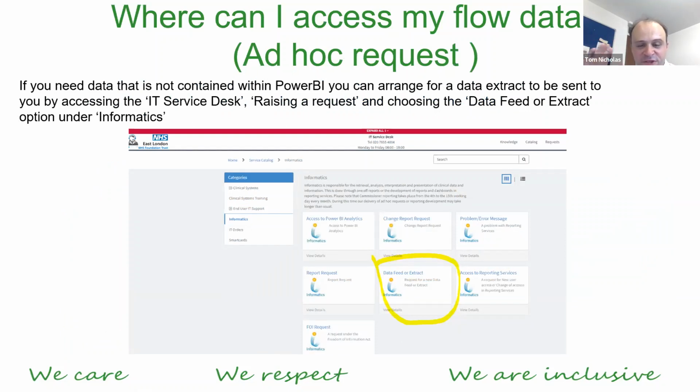Now, the Power BI apps won't have every single piece of information that you might require. Understanding your flow might be quite complicated. There might be certain clinics, certain HCPs, certain areas that you need to perhaps include or exclude in your data, or you might need extra provisions to really understand where patients are in the pathway. So if you need more things, there's an option to create your own data feed or extract. And if you just move on to the next slide.